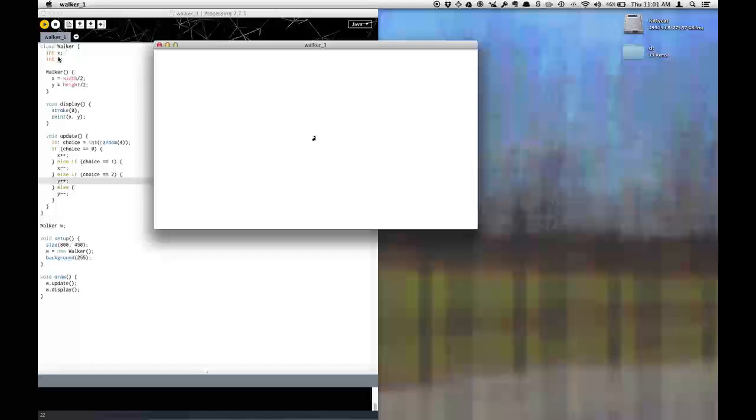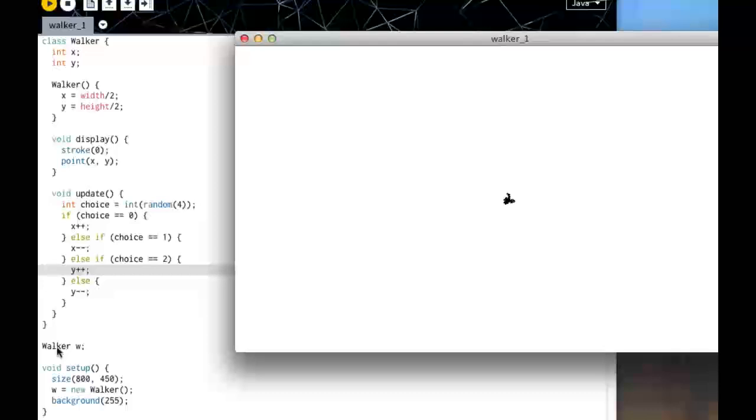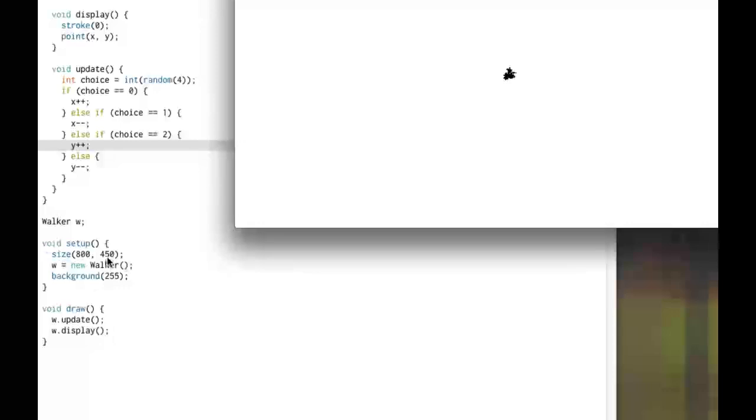We create the Walker class here. We create a walker here, and then down here at the bottom of the sketch, we've got the main body, which is our setup, and then draw, which just calls two functions associated with the Walker class, update and display.